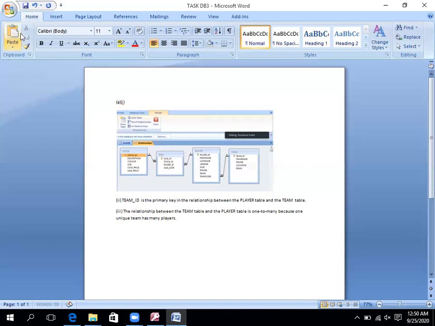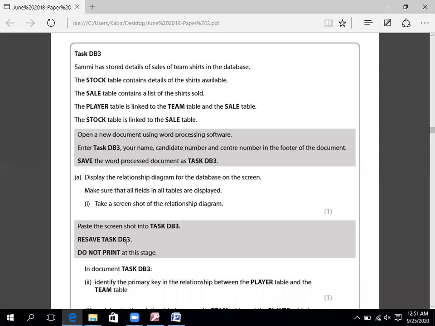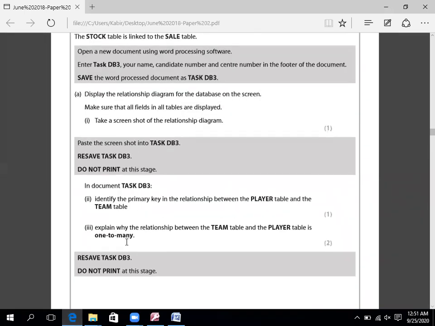Receive task DB3, click on the save icon or just press Ctrl S. Do not print at this stage. We are not going to print. Now, in the document task, we have done this.